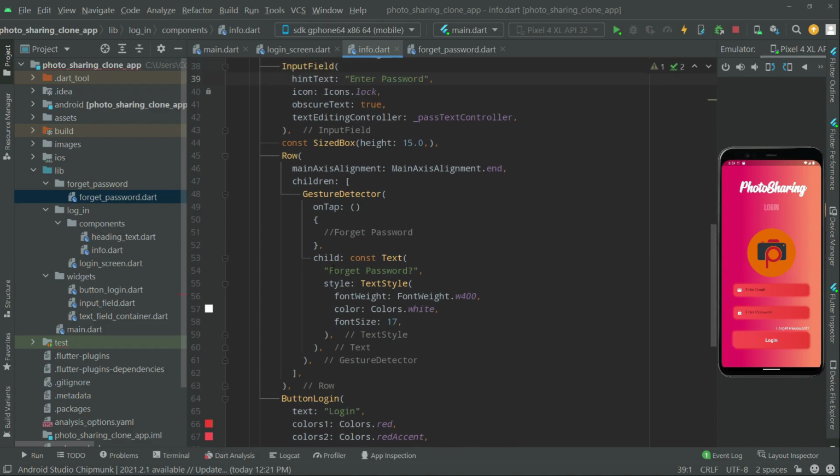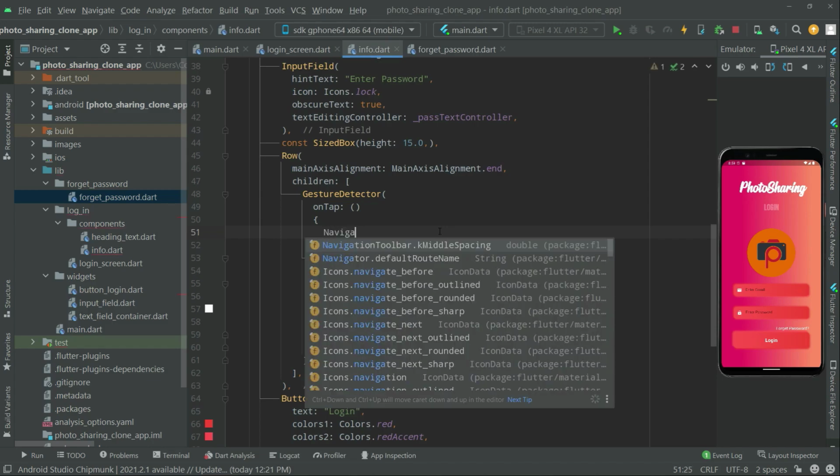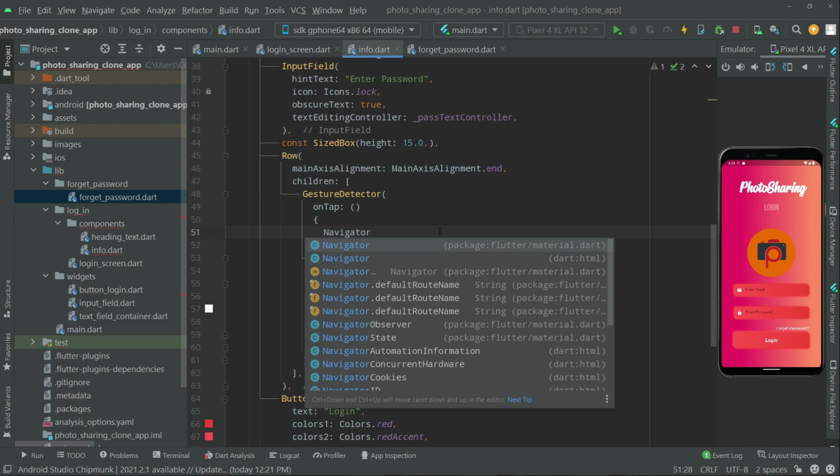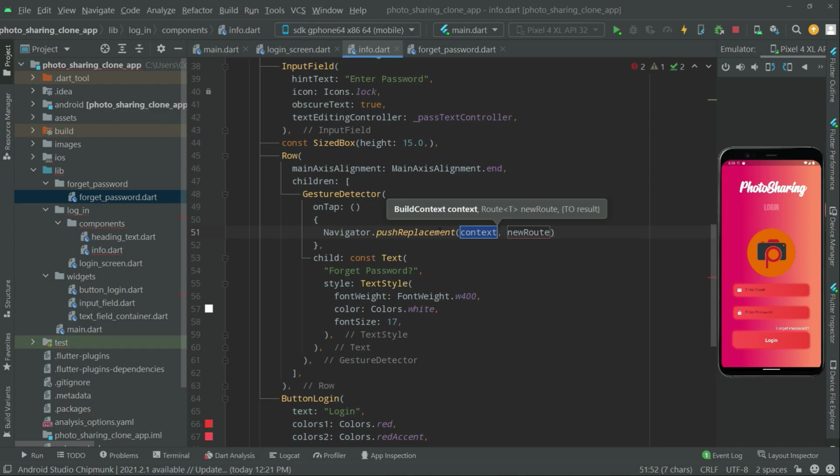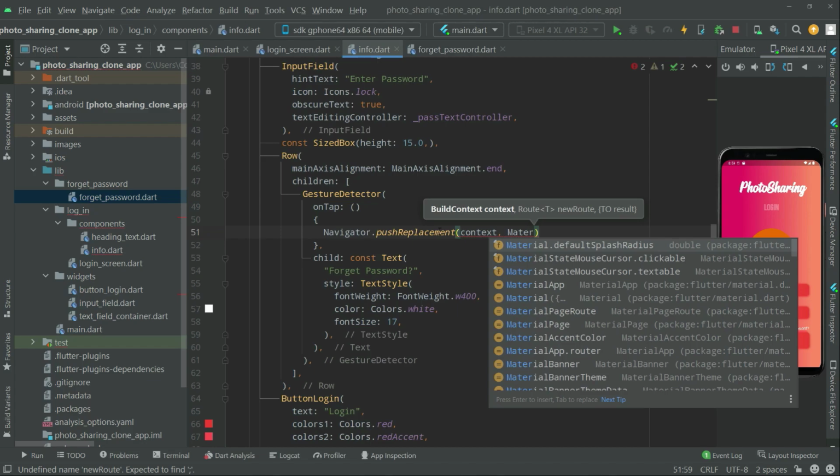As you can see in here, this is the click event on tap. In here we will send the user to the forget screen page. So let's remove that comment, and we will say Navigator.pushReplacement. This is going to send the user to the next page, I mean to the forget password page. Now the context will be there, and in here we will set the route, it's going to be MaterialPageRoute.